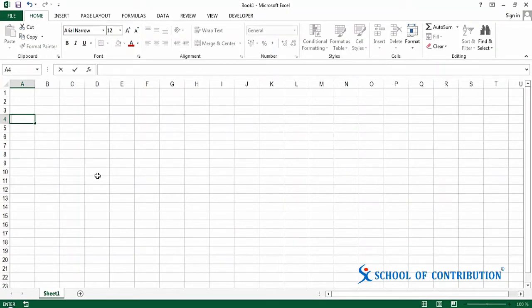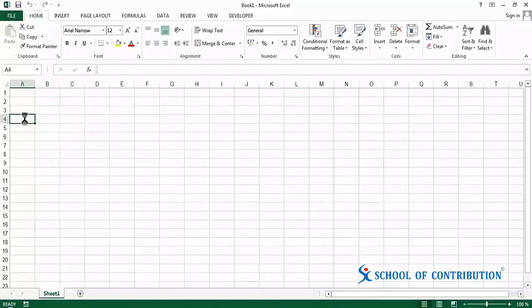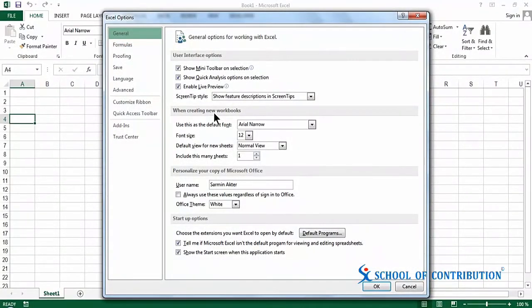At the very beginning, we set up the default font to be used for financial modeling and the font size. To set up the default font and font size for financial modeling, we use the following keyboard shortcut. We hit Alt, F for file, and T for options. As we hit Alt F T, we find the following dialog box on the screen.